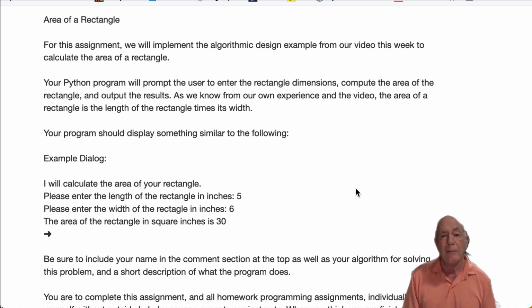Your program is then going to prompt the user, please enter the width of the rectangle in inches. All right. So the width now is 6. So we have a rectangle 5 inches in length and 6 inches in width. Then your program is going to calculate the area of the rectangle by multiplying 5 times 6. And it's going to print out the result, which is the area of the rectangle in square inches is 30. Okay, so that sounds pretty good, right?